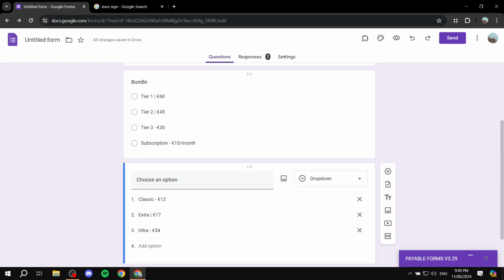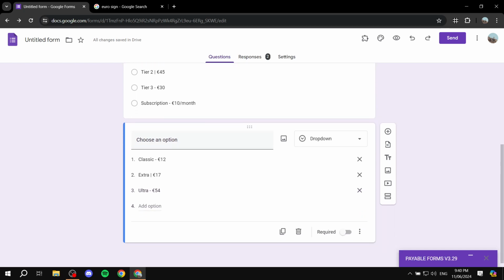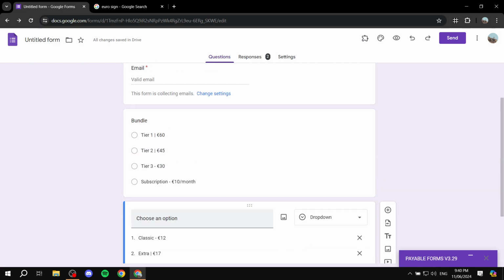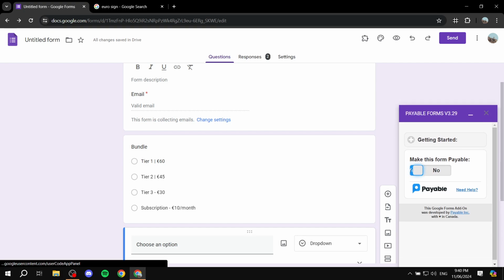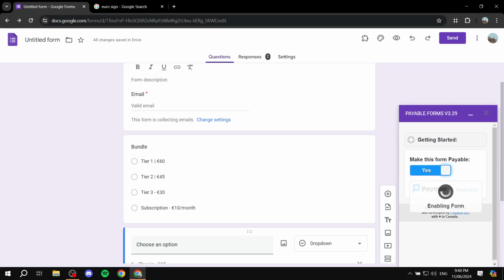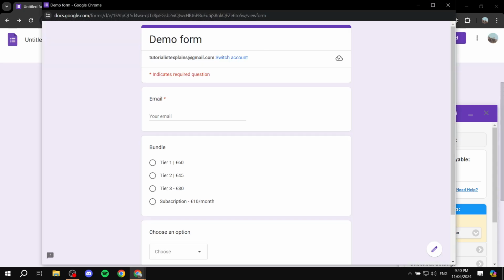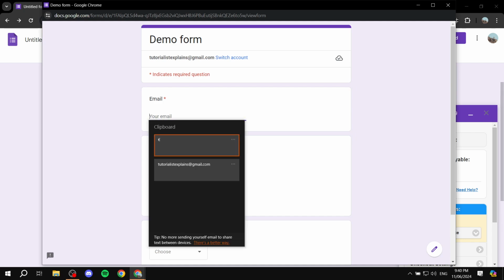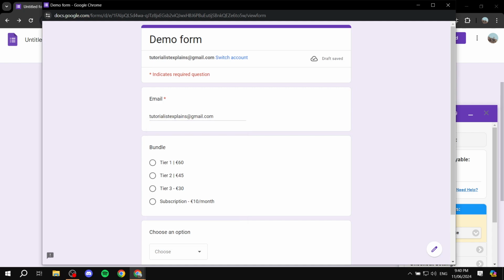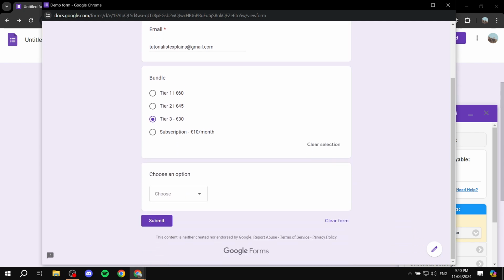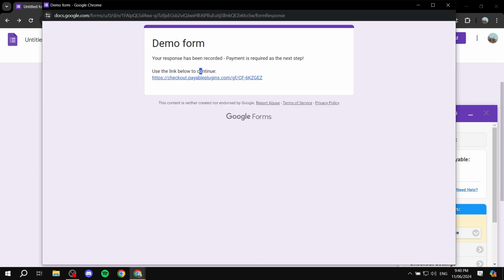Okay, so I have just replaced the dollar signs with euro signs, and this is pretty much all I have done. So I'm just going to click on make this form payable again, just so we can test things out again. Just give it a sec. It's going to give us the option to test things out again. I'm just going to paste my email again right here. Let's select the 30 one, 30 euros, and here we're just going to select the 17 one and click on submit. Click on the link again.